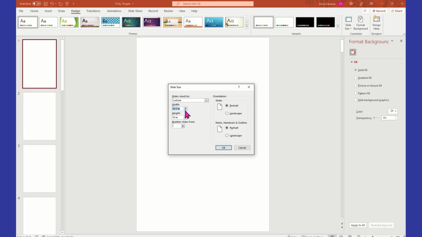You would just click on it and change it to whatever you need, using your up and down arrows, or you could type it directly in. We only want one slide to print, so one slot. And then our orientation is going to be portrait. Don't worry about the notes, handouts, and outline. We're not going to be utilizing that. So we're going to hit OK.